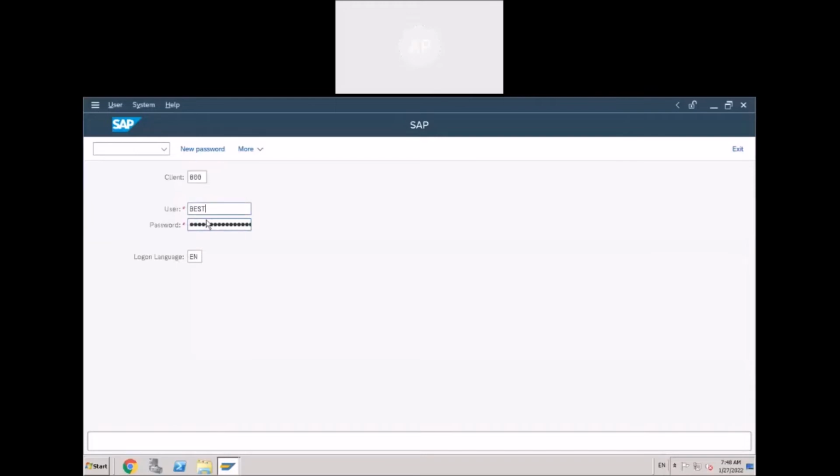So the username and password are clear, right? We have two other fields, client and language. First we'll see the login language. What is the login language? SAP supports multiple languages. Whatever language key you select here, the data will be displayed in that language.